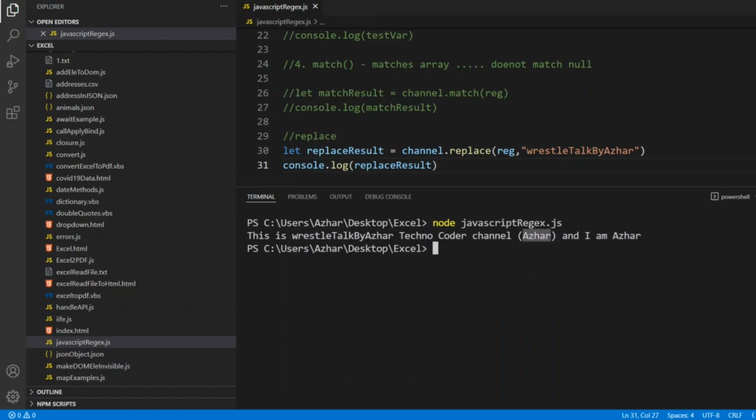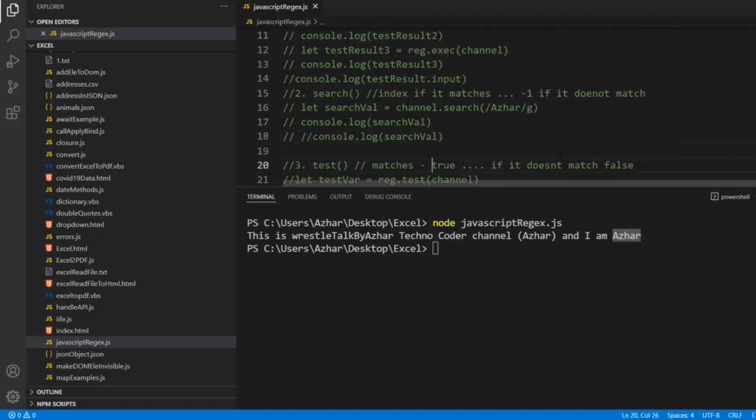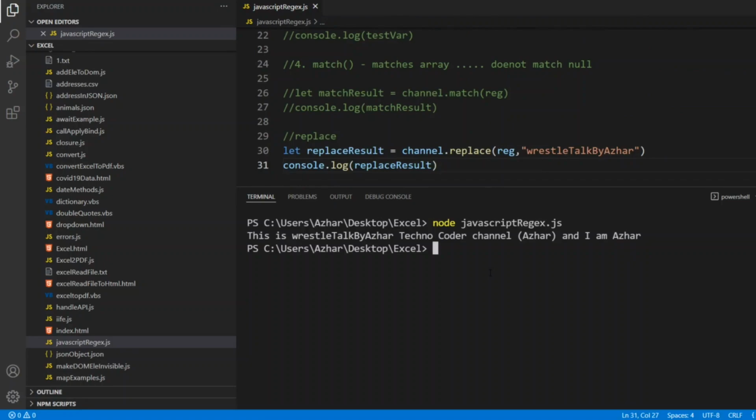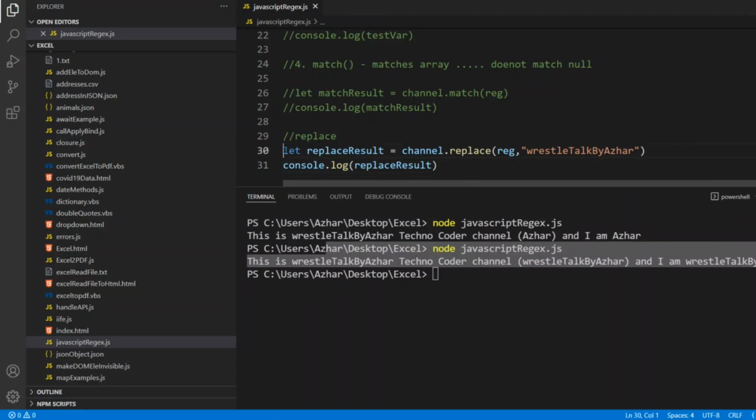So what if I want to replace this also, right? I just have to give global here. If I put G here and execute it, it will replace all the others. I don't want to clear the screen so that you can see the exact difference here. If I execute this now, see, it has replaced entirely. So these are the five functions which we use in regular expressions.